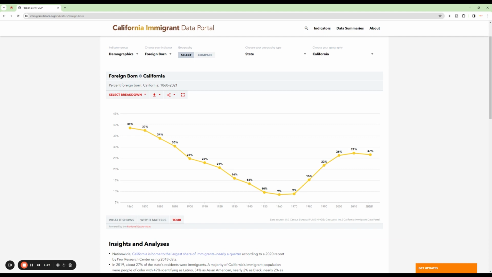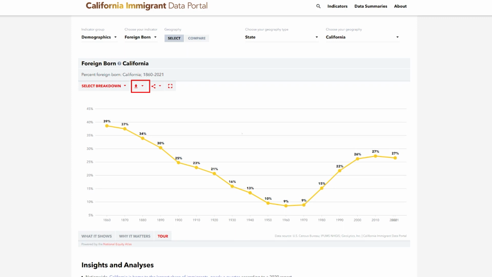To do that, we're going to click on the down arrow button located right below the title of the chart. And we're going to see 3 different options. One is to download the image of this chart. The second option is to download a PowerPoint presentation with details about the chart. And the third option is to download an Excel sheet with the underlying data for the chart.